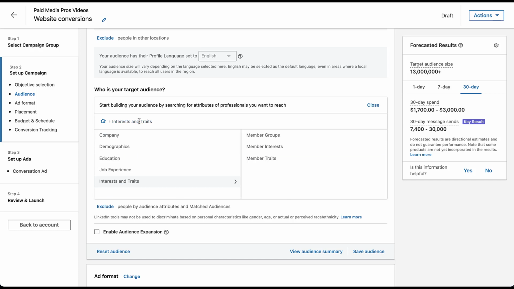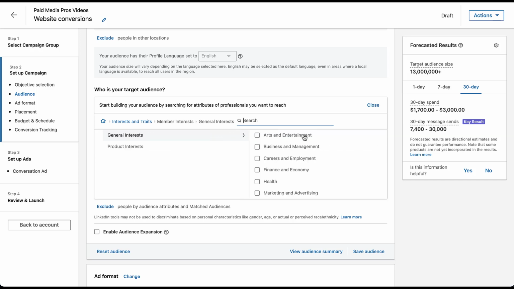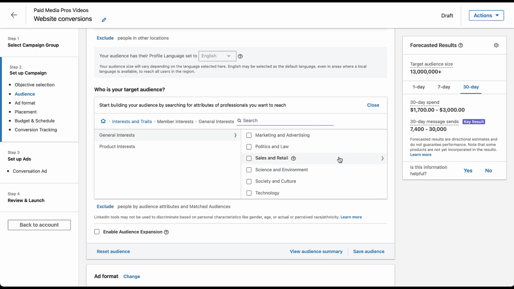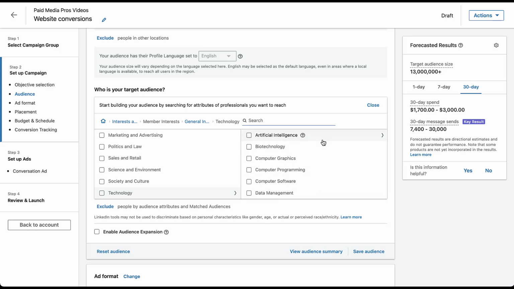Aside from member groups, the next one we had was going to be interests. And these are going to be broken into general or product interests. So let's go into general first. Now we can start seeing that these look relatively similar to a number of the industries that were there. So if they're interested in sales and retail, tech, all that, you can check the box next to technology. Or, if I can get that stupid pop-up to go away, you can click into the technology space and you'll see that there are different categories of artificial intelligence, biotech, computer software, and again, there are further categories here, so you can find lots of different interests that people have.